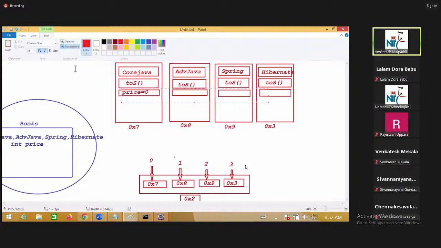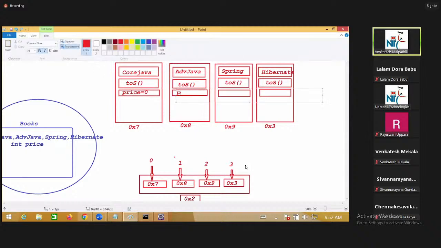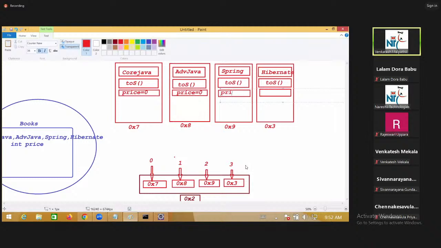Price is equal to 0 because default value 0.